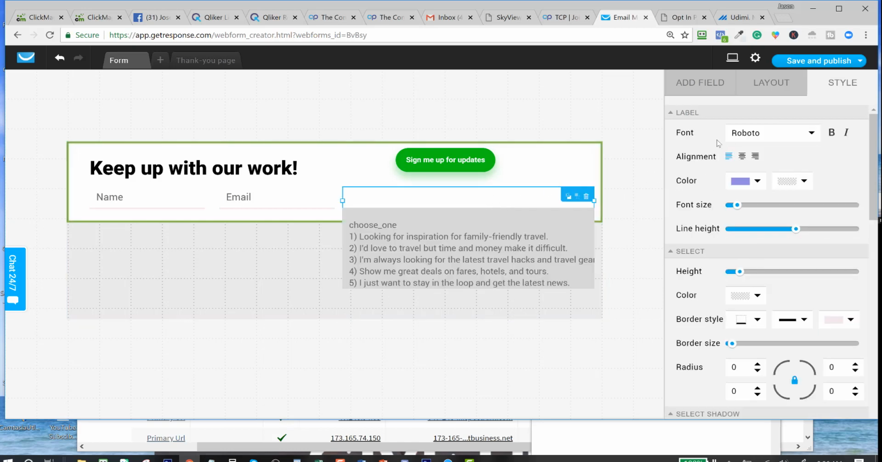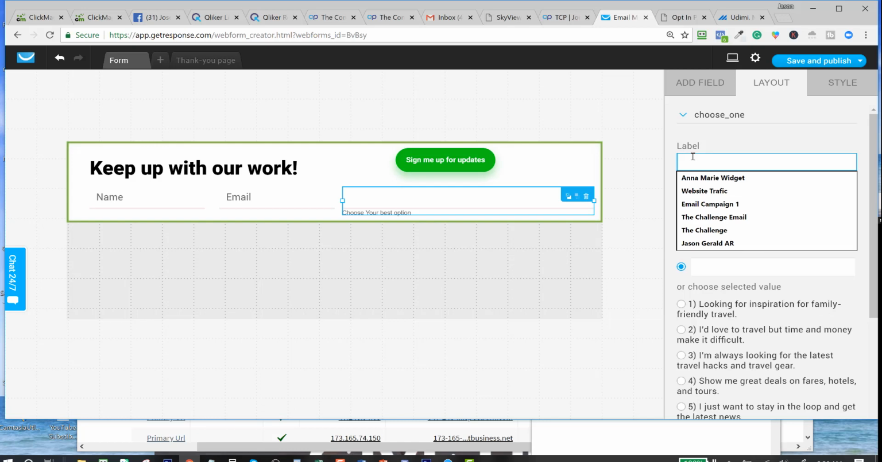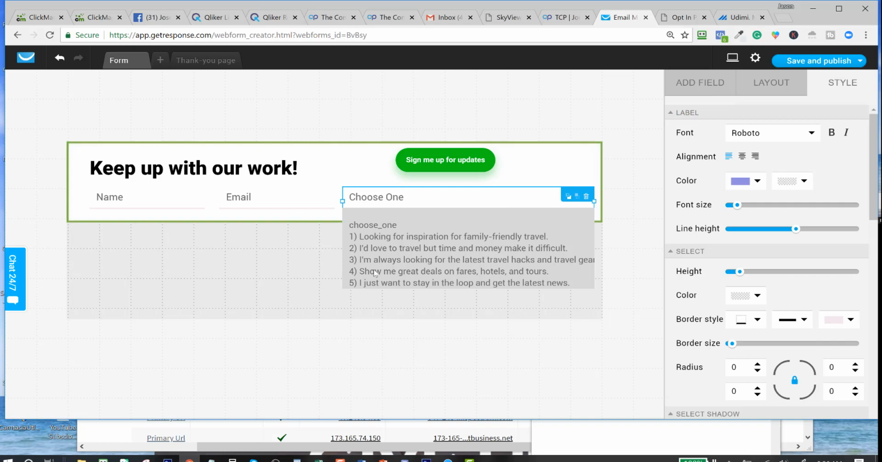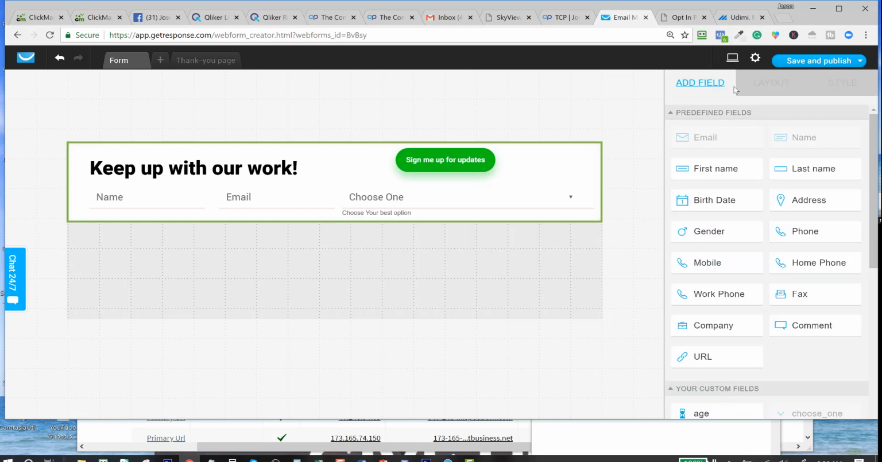So go back in here, layout, and say choose one. Okay, there we go. All right, and now it says choose one. When they double click on it, they'll be able to choose which one. Now unfortunately it says it always right there. I was hoping to get rid of that, but I haven't figured out a way. If you do, let me know, and we'll go from there.